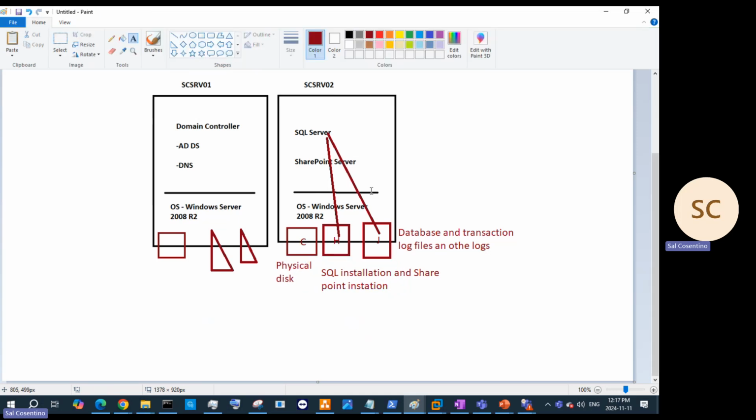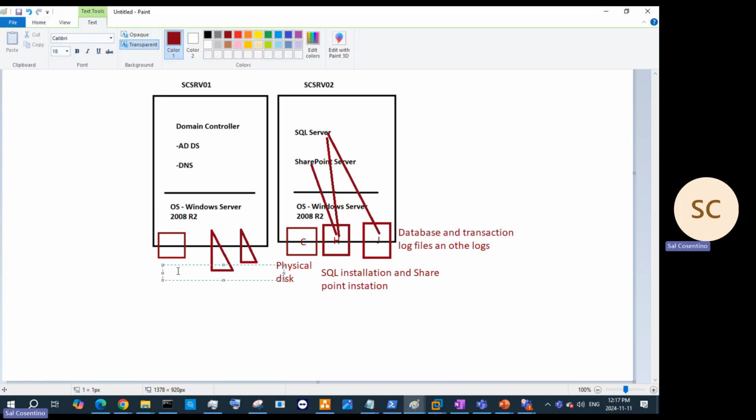And that'll also be our SharePoint server here. So as you can see, that's the diagram that I want, especially for my standalone server farm. And this is a physical disk, and this is our physical NIC, or Ethernet 0.